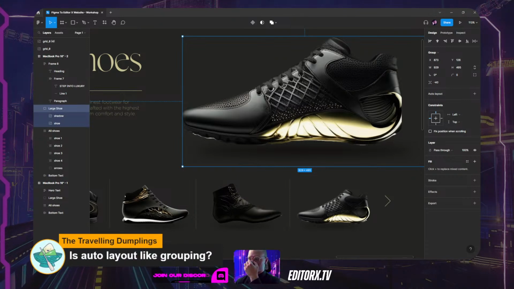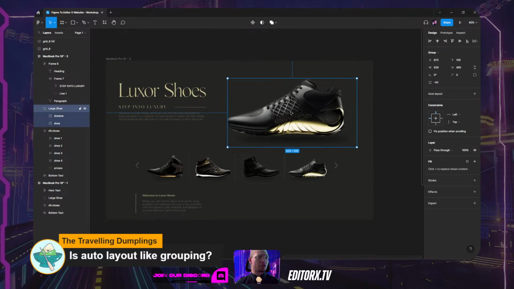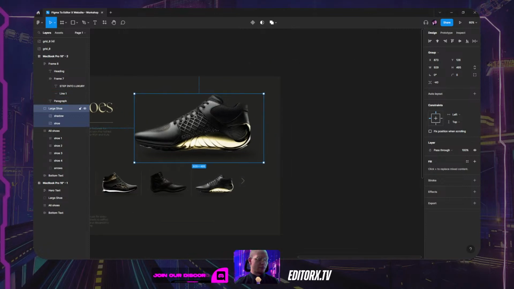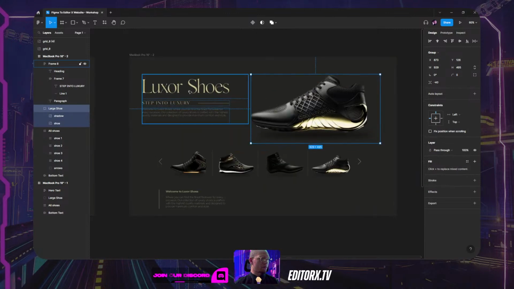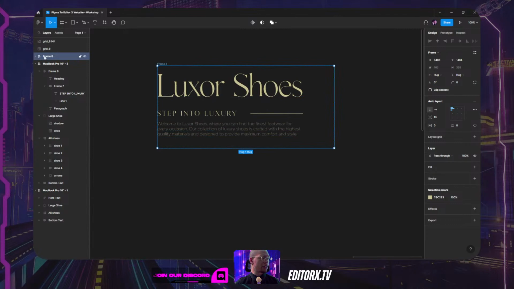So question here, the traveling dumpling, what is auto layout like grouping? So grouping is a simple form of just saying, hey, I want to put these two things in a folder for organization. That's about it. So just to demonstrate this very quickly, I'm going to use the text here as an example. We're going to call this our auto layouter. And I'm going to make a duplicate called our group.